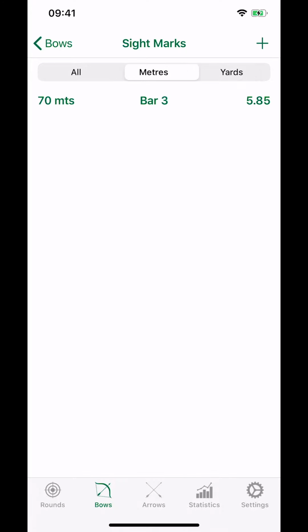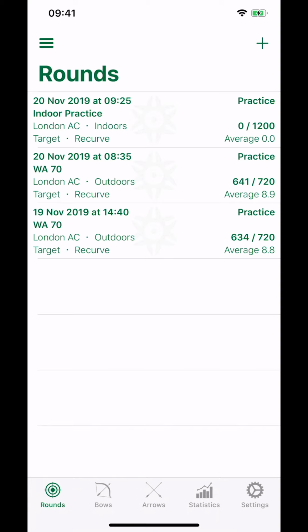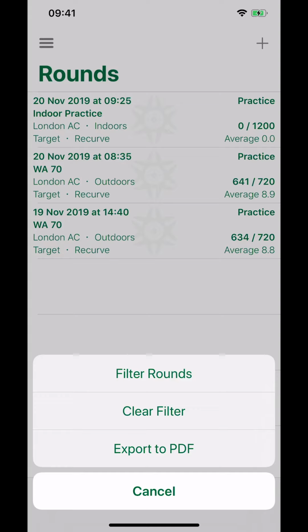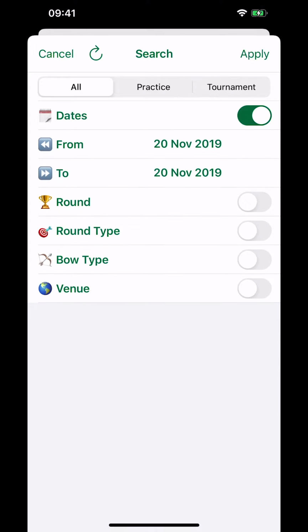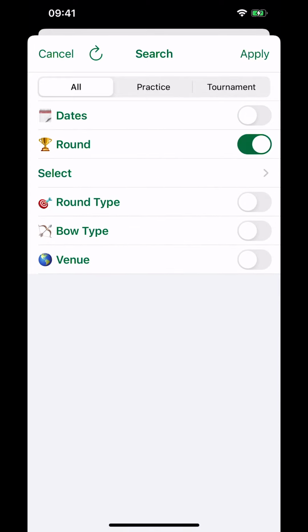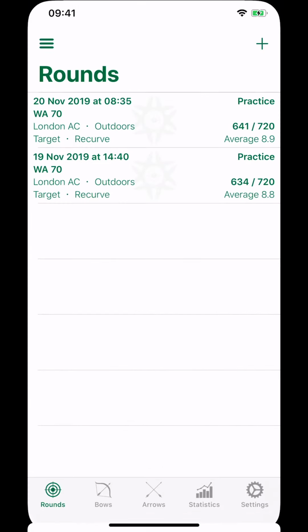Finally, I want to show you how to filter your list of rounds and create reports. From the Rounds tab, if you tap the hamburger icon in the top left, there are options to filter rounds, clear filter, and export to PDF. Filter rounds allows you to only display rounds which meet any search options which you can set up here. For example, to only show rounds between certain dates or a specific round or a specific venue, and tap Apply when you're done. So we filtered the WA 70 rounds here.